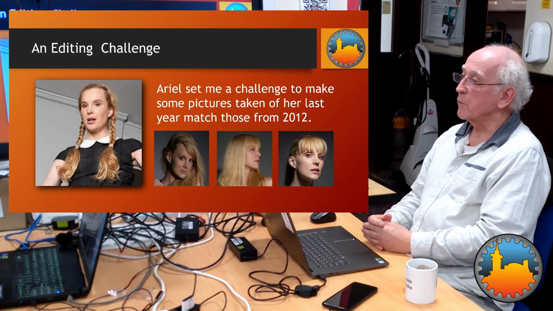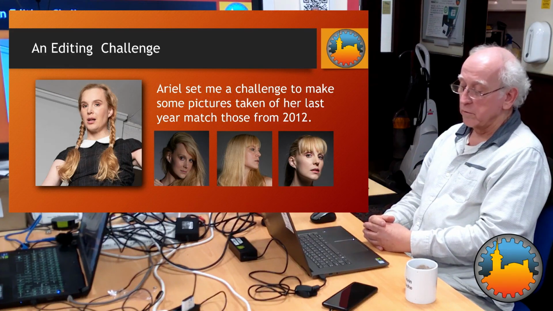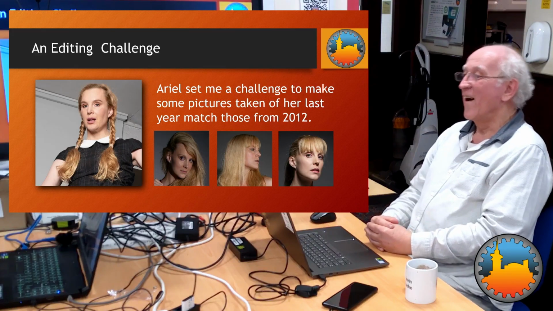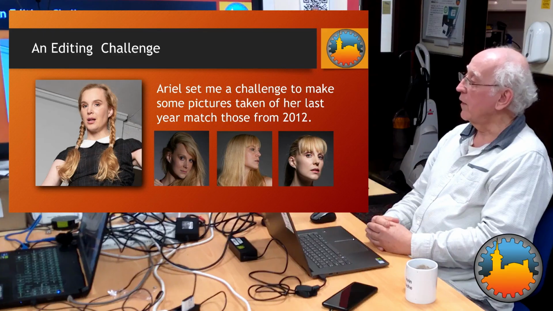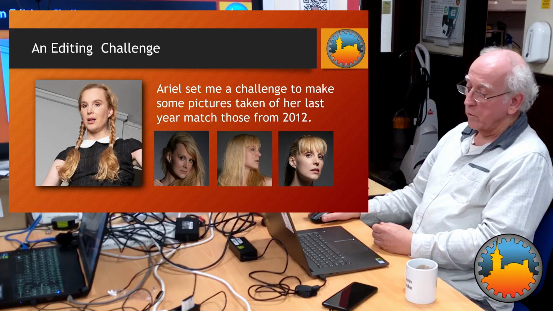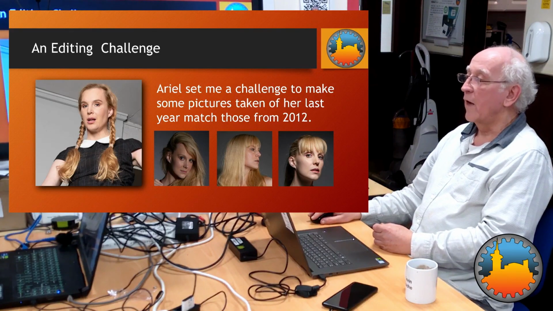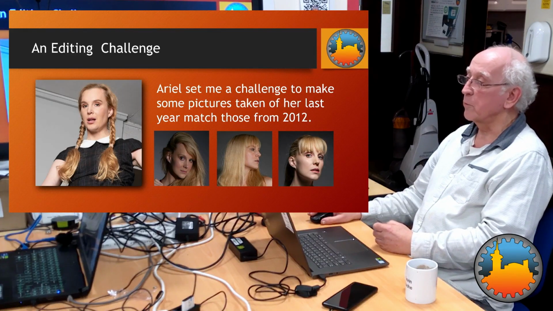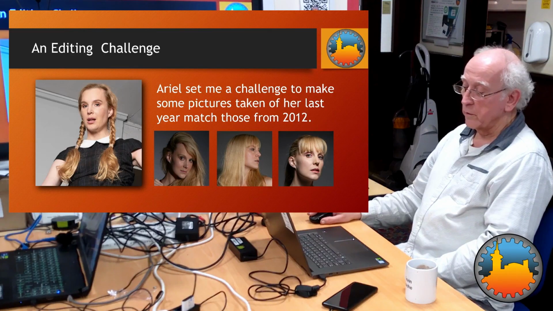But she pointed out to me that her pictures probably don't look quite right, because some of them were taken in 2012 and some of them were taken in 2025, and so they won't look exactly right. So I thought, I wonder if an AI can actually do it, and in fact I rashly assumed it could, and rapidly found out it was slightly more difficult than I thought it would be. But I thought you might like to see the challenge.